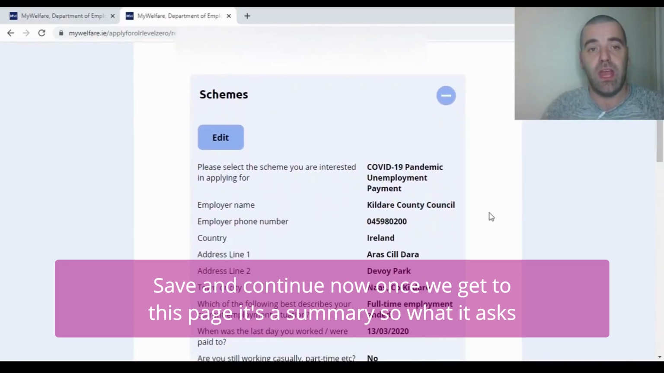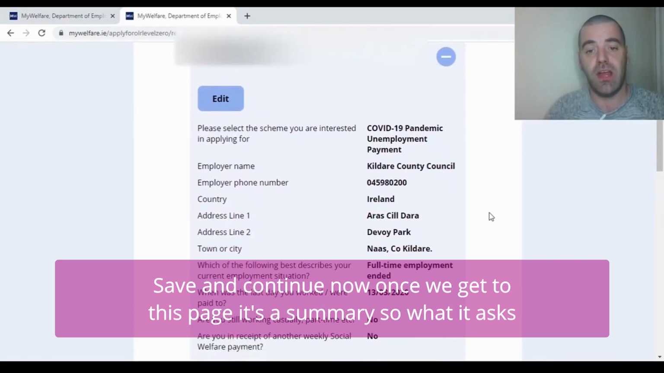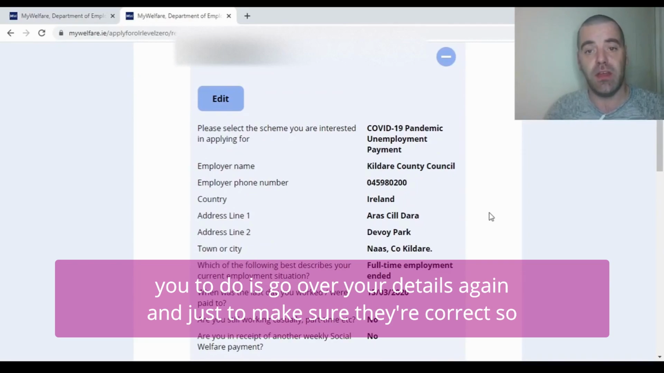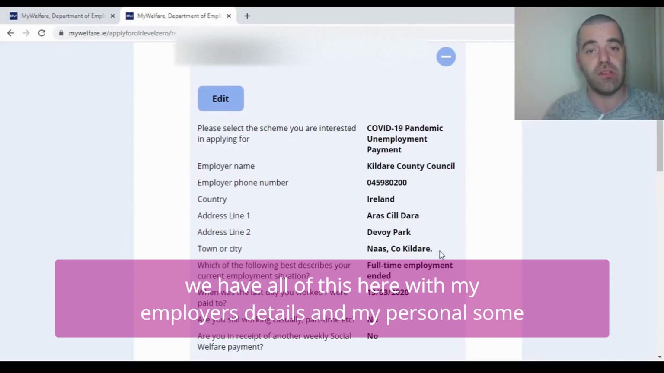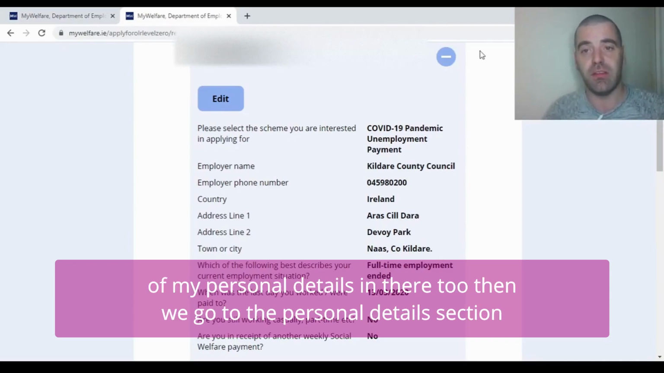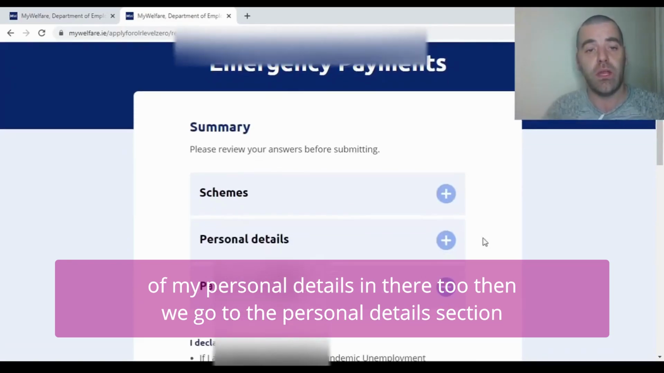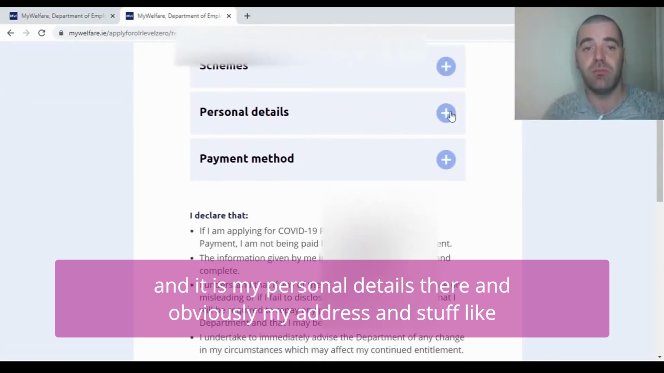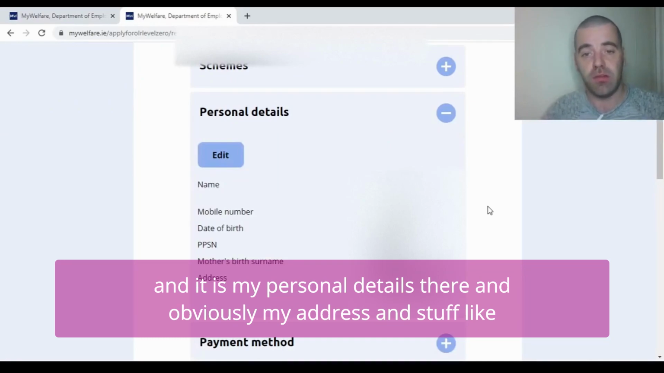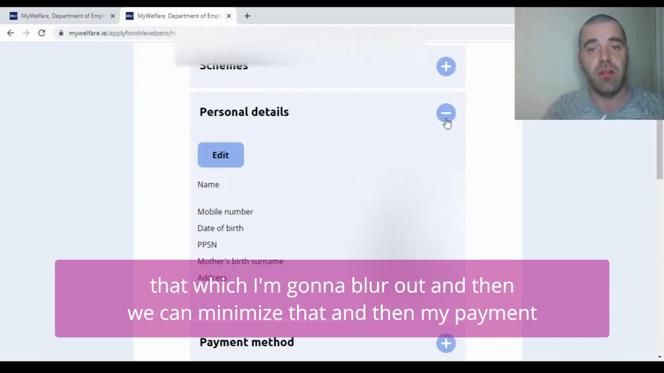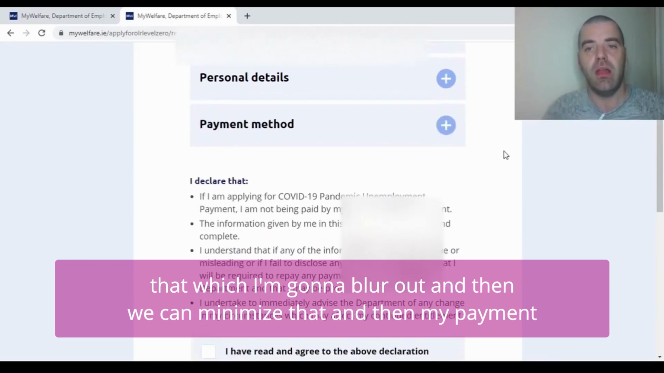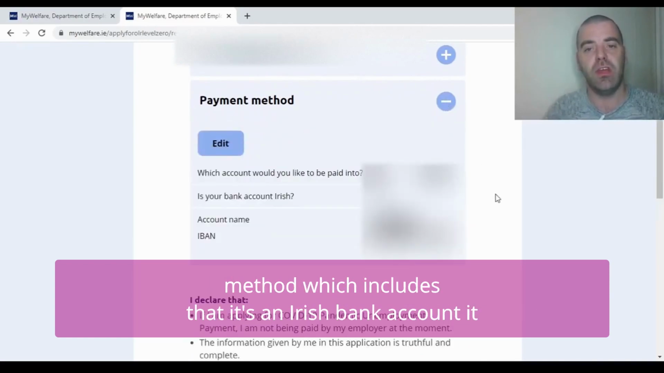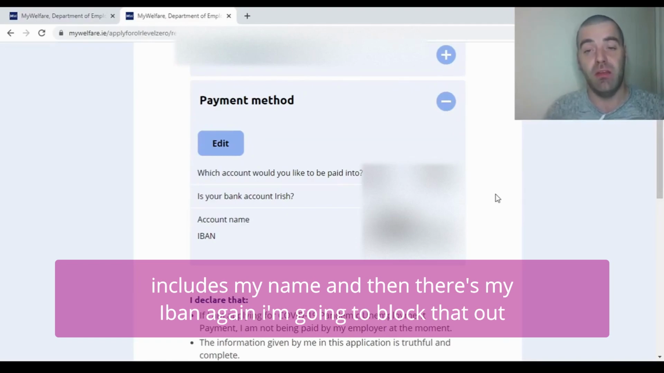Now, once we get to this page, it's a summary. So what it asks you to do is go over your details again and just to make sure they're correct. So we have all of this here with my employer's details and some of my personal details in there too. Then we go to the personal details section, and it is my personal details there, and obviously my address and stuff like that, which I'm going to blur out, and then we can minimize that. And then my payment method, which includes that it's an Irish bank account, it includes my name, and then there's my IBAN. Again, I'm going to block that out now.